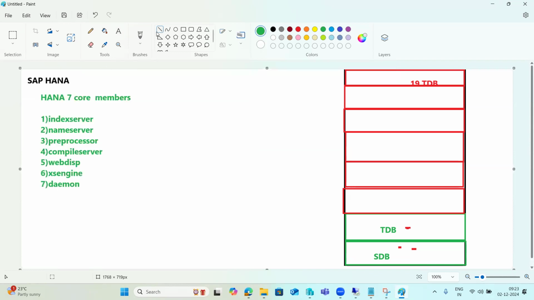Sir, I asked you to explain the difference between the system DB and tenant DB, but you are explaining about the seven core processes, or what is this? No, this is related to that topic only. Don't worry. Even if you don't ask, I will ask the questions myself.